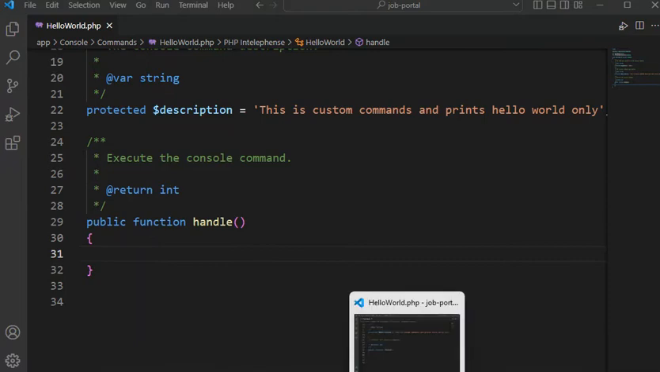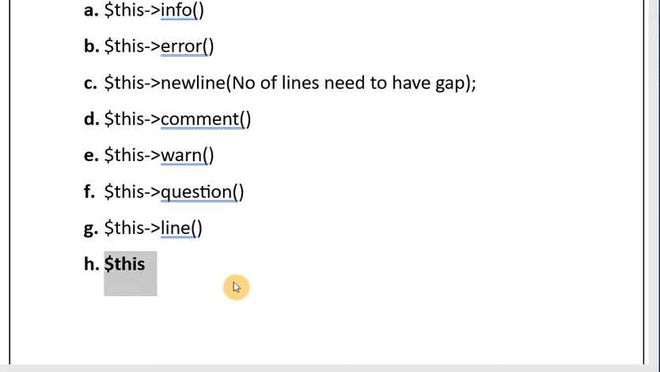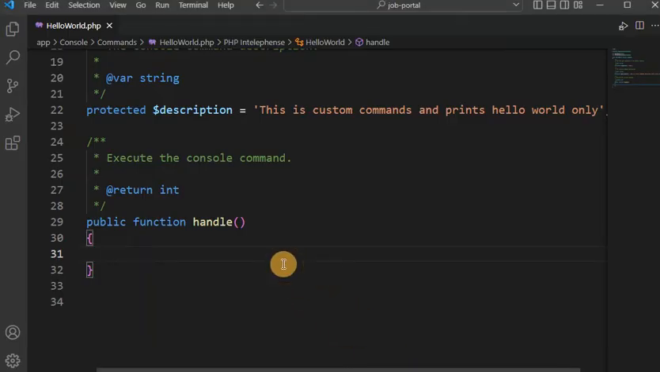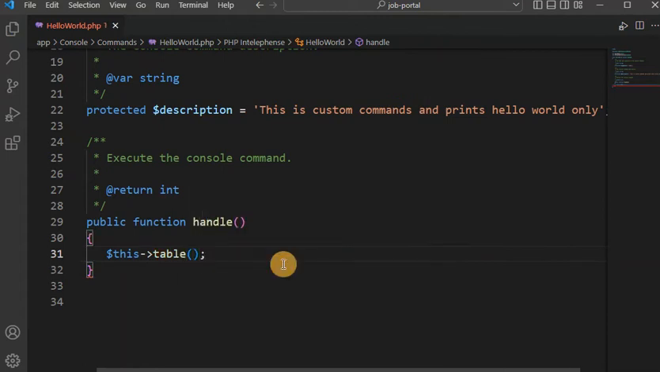So guys, I'm going to describe the new method, that is table. We can use this method, table. With the help of this method, we can show the data in a tabular format. Let me show you how we can achieve this. Let's suppose I have to show tabular data, like a list of users in our database. How can we show it in a console screen? For that we need to use this method, table. With the help of this we can achieve it.